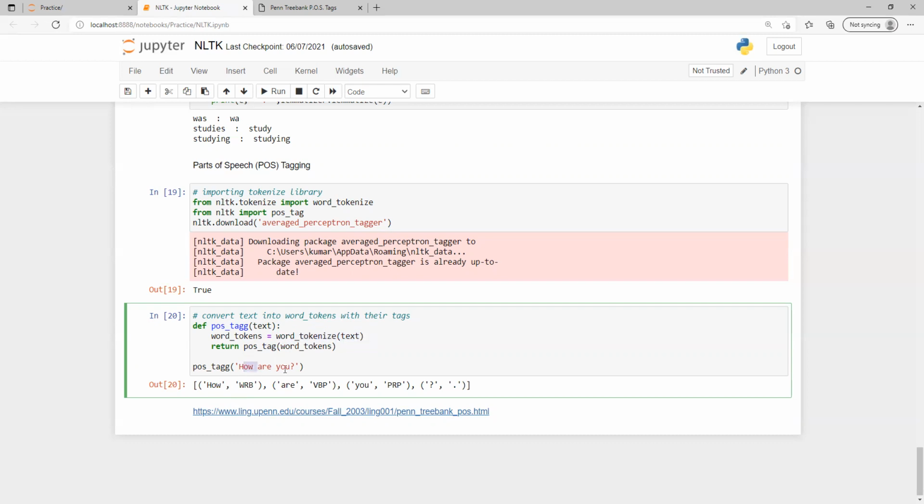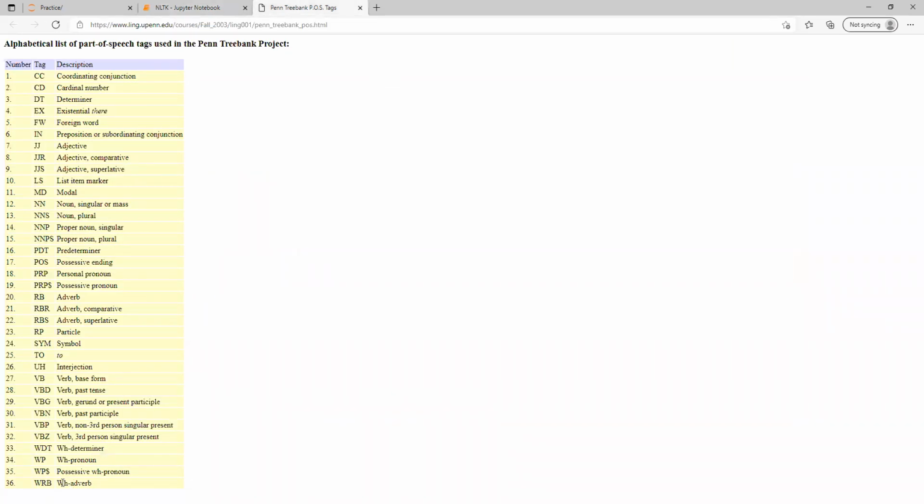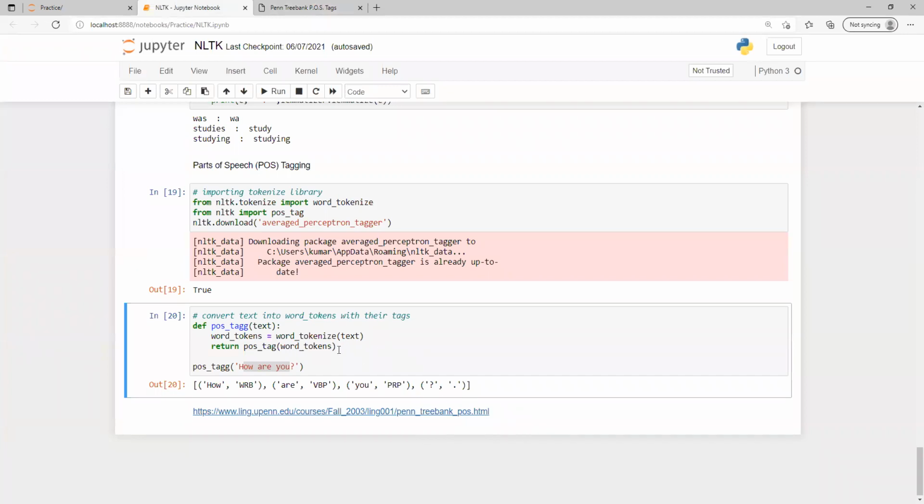And then we saw tags like WRB, RB, VBP. If we go here now to the verb, VBP means verb, non-third person singular present. So similarly, it's going to display all of them. I hope you understand that. Thank you.